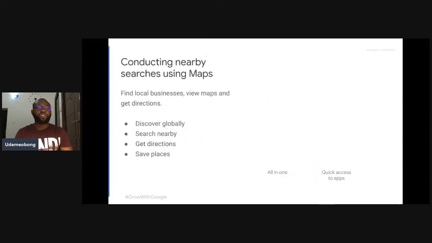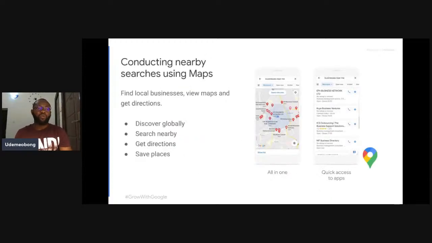Okay, so conducting nearby searches using the map, where you can find local businesses, view maps, and get directions. You get to discover global businesses from across everywhere. You can check for businesses from all the way from Nigeria, Accra, Ghana. You can check for businesses in maybe Tanzania, Zimbabwe, any of those places. And you can always do some nearby searches as well.